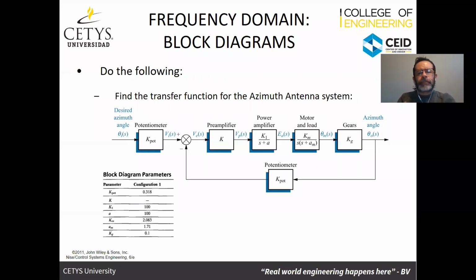Now, let's look at the transfer function for the azimuth antenna system. We have all of these boxes there. We've got the amplifier, the power amplifier, the motor and load, the gears, the pot, which is the feedback measurement system, and the pot, which is the input. So that's the transfer function that represented the system that we had, okay?